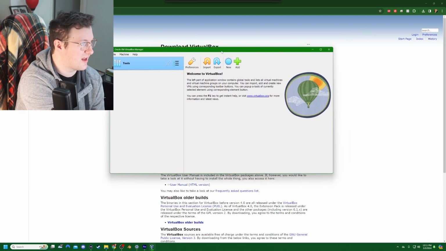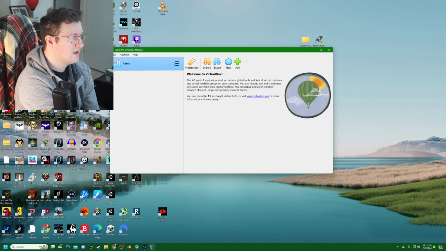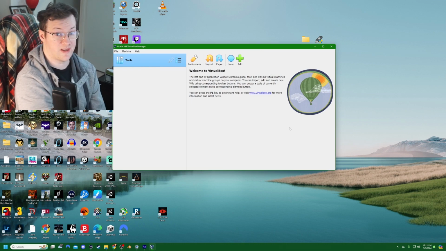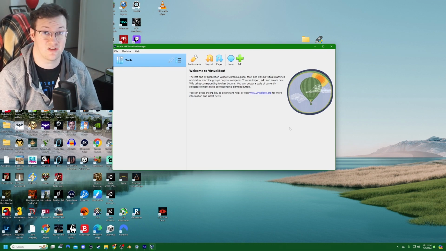And you'll even see here that it actually launched up VirtualBox right away. So let me close that out. I'll show you what that looks like from the desktop icon. So we're going to go ahead and select this here, and I'm going to open that up. And this is going to be where we get started. This is where we're going to need to select our ISOs and get things going.